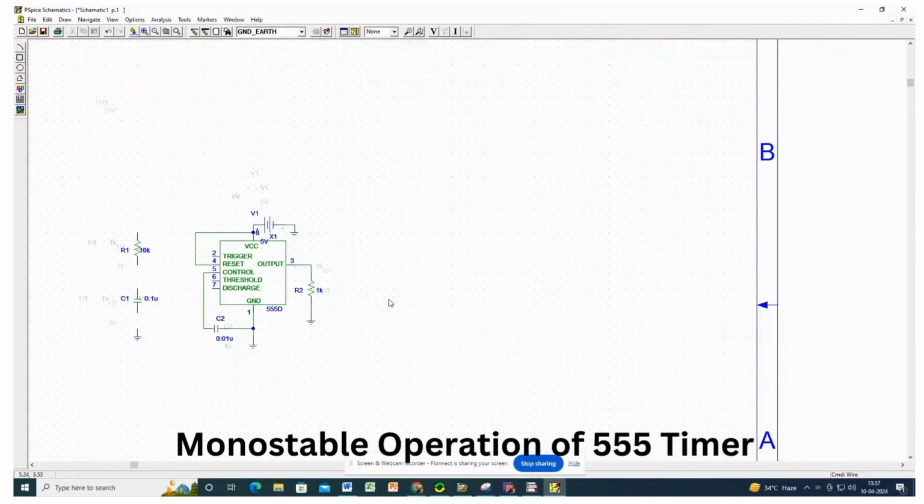Hello everyone. In this video, I'm going to tell you how to design the 555 timer working under monostable operation. So this is a standard 555 IC diagram. So we pick one 555 timer and connect pin 4 to pin 8. Pin 8 is connected to VCC 5 volt, pin 1 connected to ground, and pin 5 connected through a 0.01 microfarad capacitor.